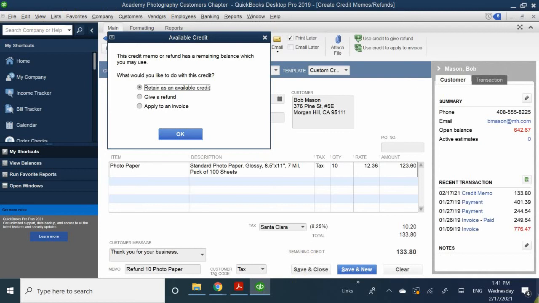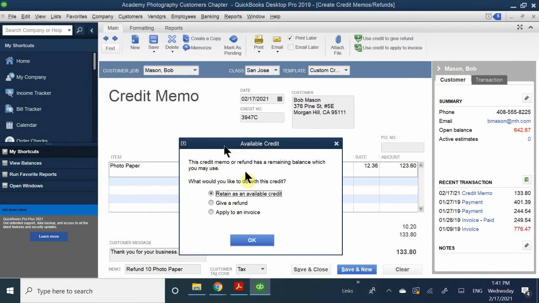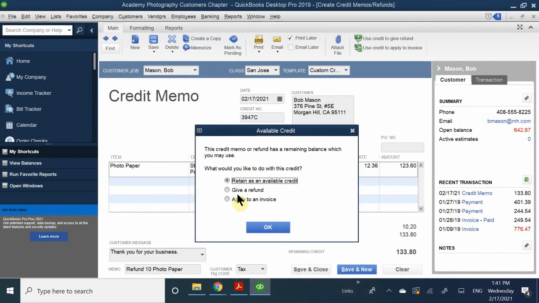And once I do that, I'm going to get that window on what to do with this credit memo. You can either retain it as a future available credit for a future purchase, give a refund, or apply it to the invoice. As we know from this particular credit memo, he's already paid for this invoice in full, and now he's just returning our stuff to us. So in this case, we can't apply it to an invoice. That doesn't make any sense because he already paid for it.